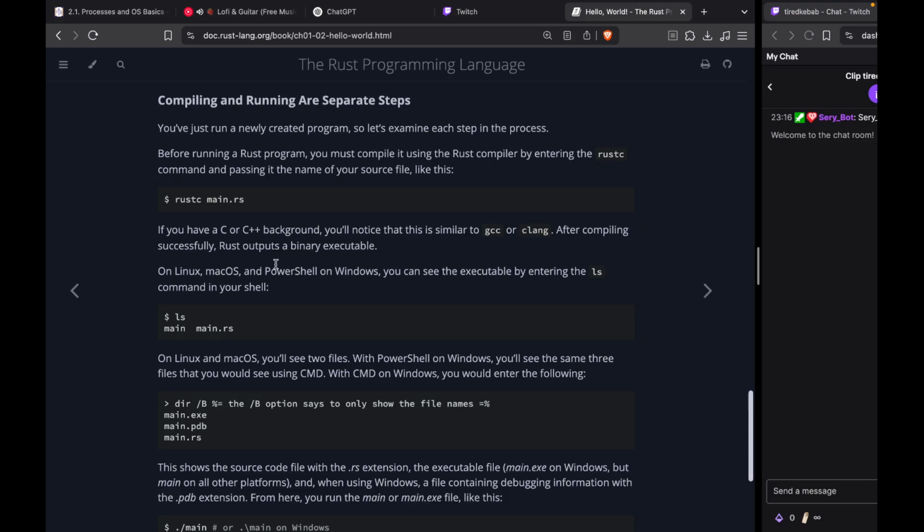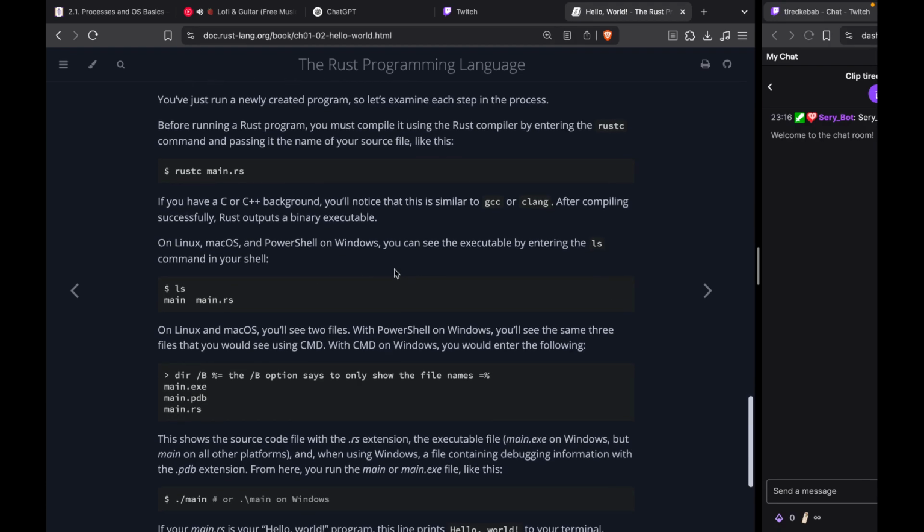After compiling successfully, Rust outputs a binary executable. On Linux, macOS, and PowerShell on Windows, you can see the executable by entering the ls command in your shell.